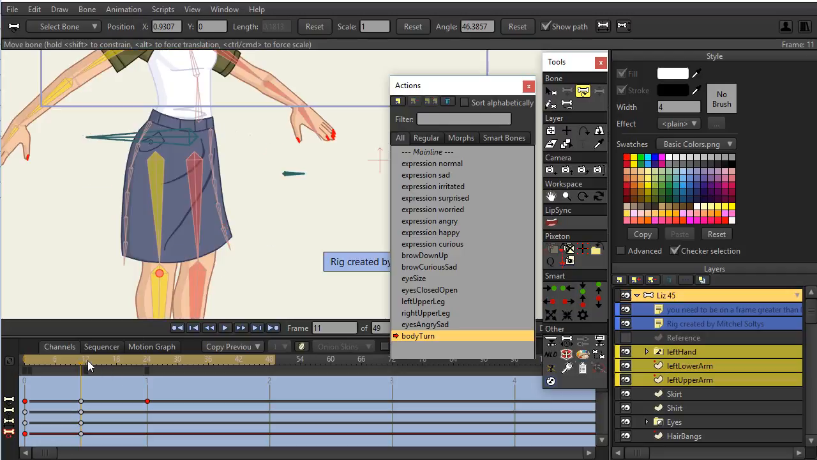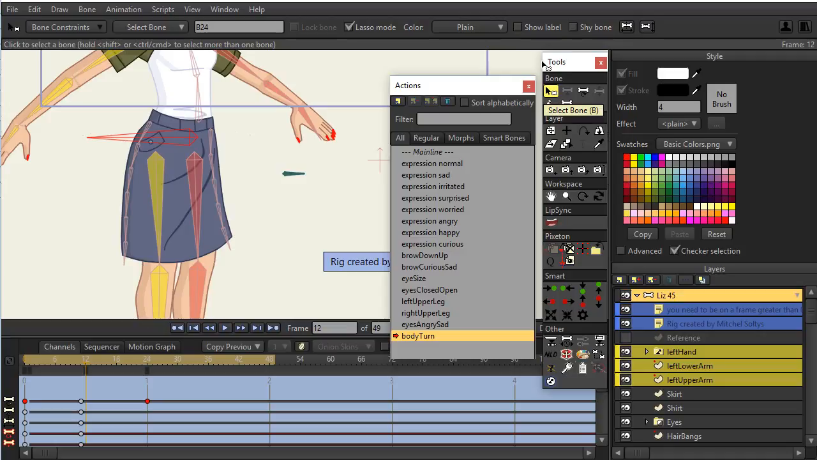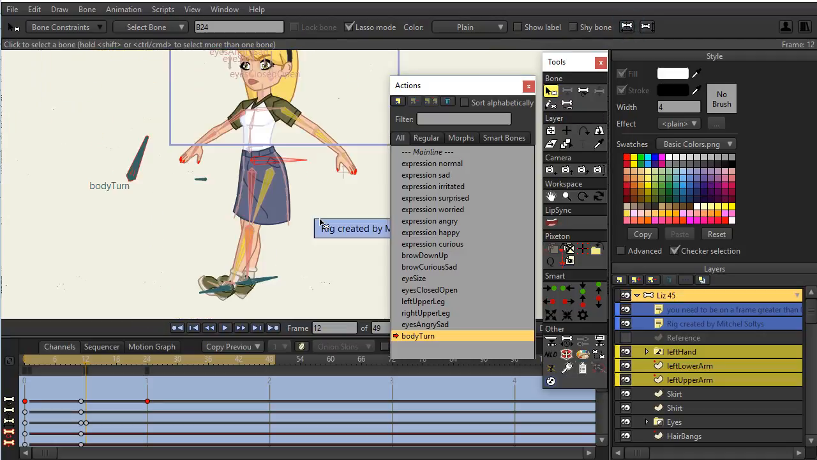Okay, so the next thing I'm going to do is advance one frame to frame 12. And now I'm going to select that root bone and flip it end to end. And there we go. It's flipped, but everything looks kind of messed up. But that's what we're going to fix right now.